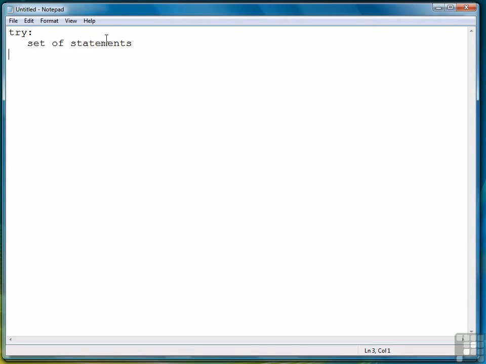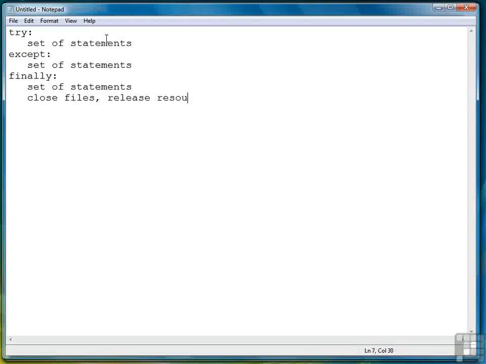So first of all, let's look at the general form. So we have the try clause, which we're familiar with. Then we have the except clause, which of course we know to use when we have an exception thrown. And then below that, we can put finally. And the finally clause will also include a set of statements that we want to execute no matter what else happens and right before the program ends. The most common use for that is to do things like close files and release resources.